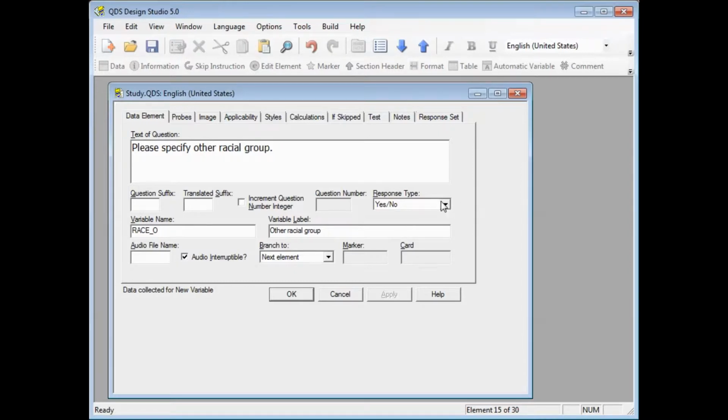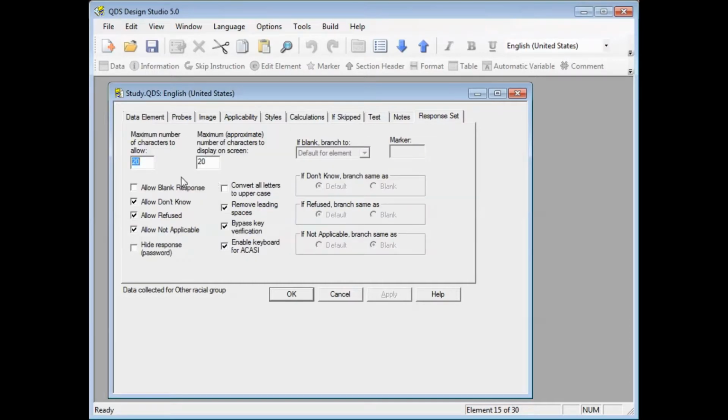Then we want to go to the response type box, and here we will change that to text because they're going to be entering an other text type response. And then finally go over to that last tab, which is the Response Set tab. Here, the key options to check are the maximum number of characters to allow and display. You can go ahead and change that if you like. We're going to go ahead and change that to 30 for this example.